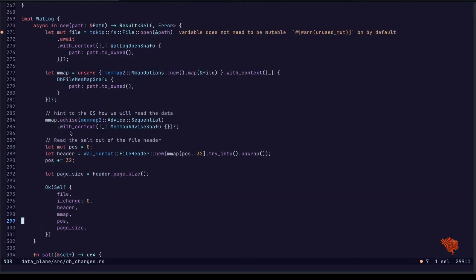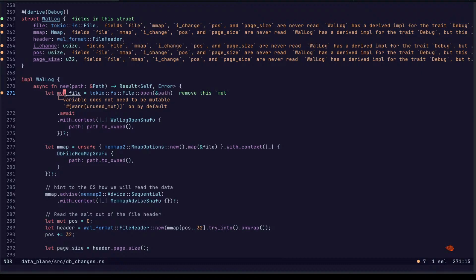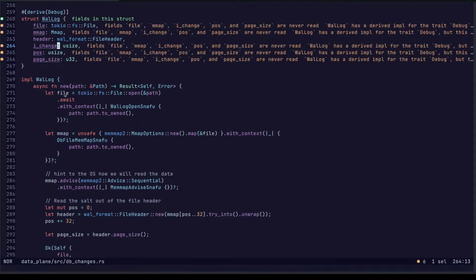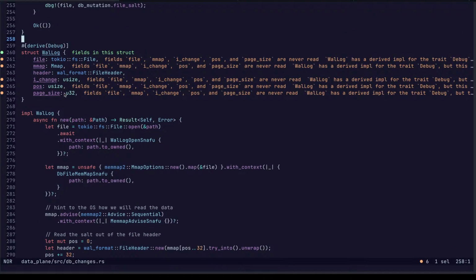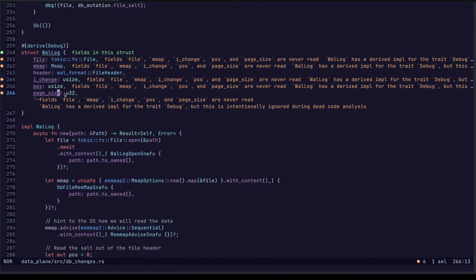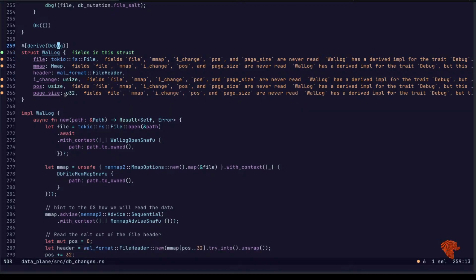Okay, now we have memmap working. Maybe. We'll try it. Okay, these are all never read. File, map, I change and pos, and page size are never read. Rust has a derive impl for the trait Debug, but this is intentionally not. Okay, we'll get there.